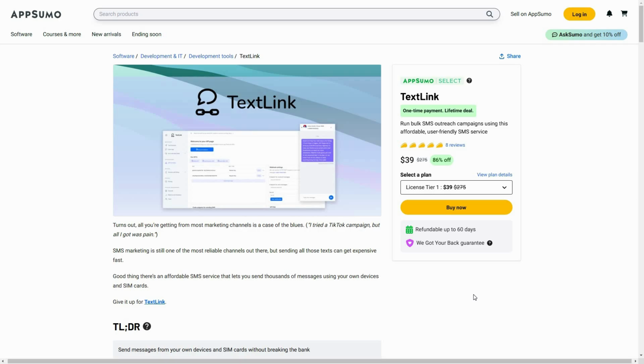And the best part is, in order to send your SMS campaigns, you do not have to purchase any type of premium subscriptions that can help you send messages. You can simply do that using your own device from your own SIM card, which is amazing. And other than that, TextLink also has API access, and it also has a bunch of no-code tools as well as webhook. And this tool is currently available on Appsumo as a lifetime deal.